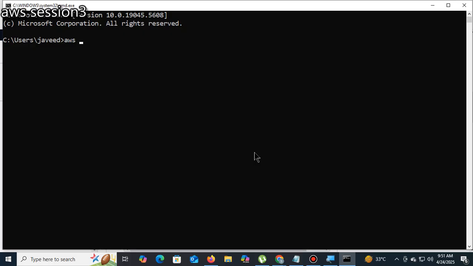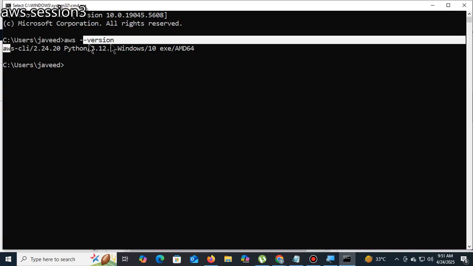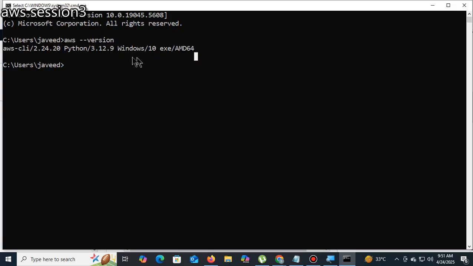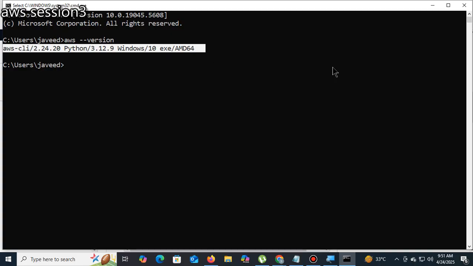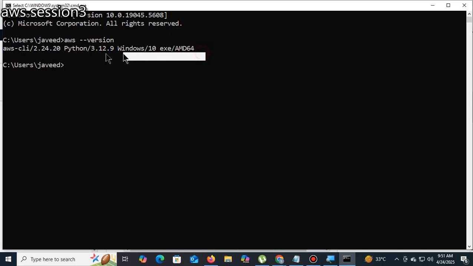Okay, now once I install the CLI, to check that the AWS CLI is installed, type aws --version. When I type this, it shows the AWS CLI version, with Python built in. So the CLI is installed. If you get an error when you execute this command, it means the CLI is not installed. Other than this message, an error means it is not installed.